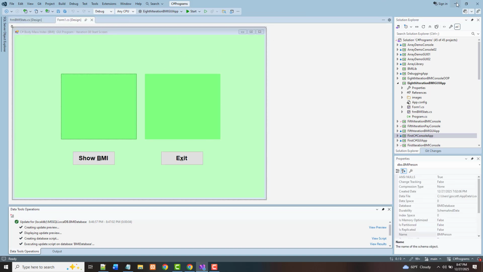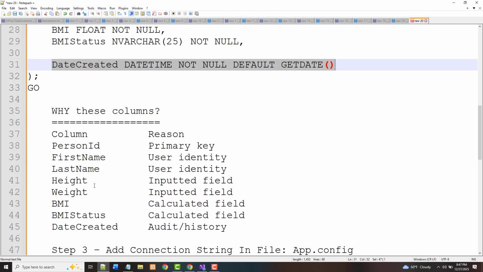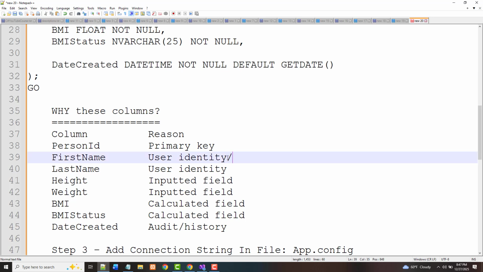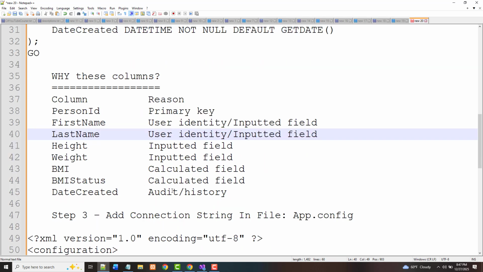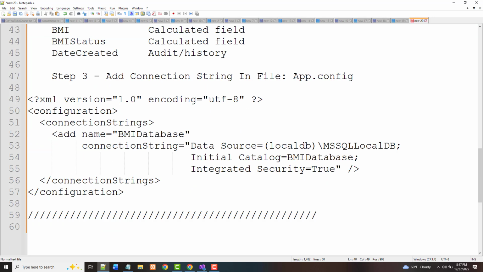And I've already mentioned, again, why we put these columns in there. Yes, these were user identity, but they were also inputted fields. You had to input the first name. You had to input the last name. You could say height and weight were user identity also. It really doesn't matter.